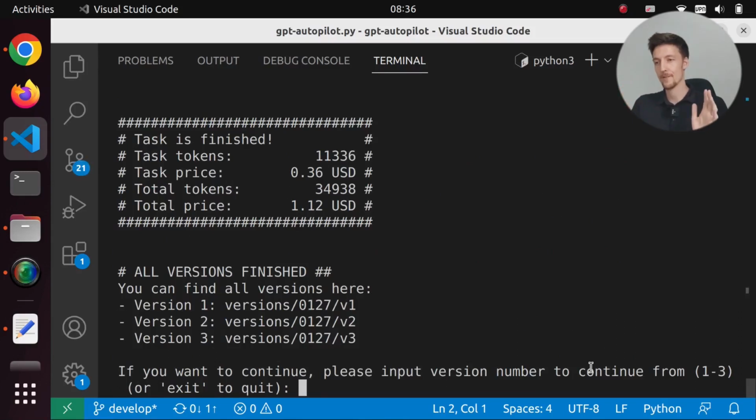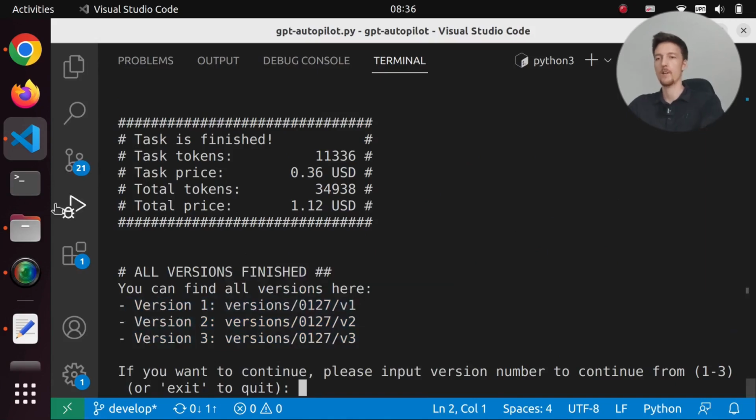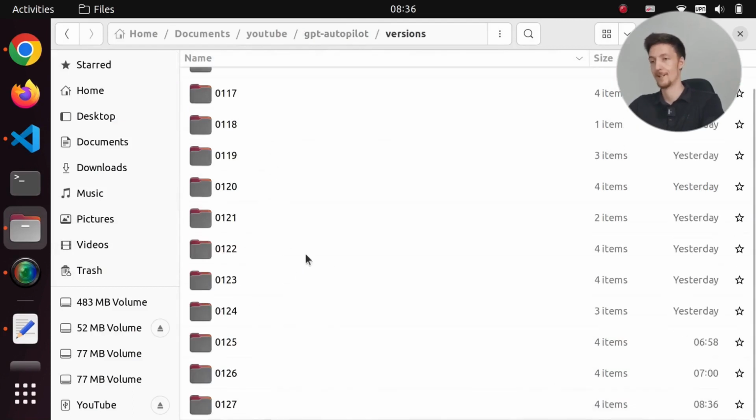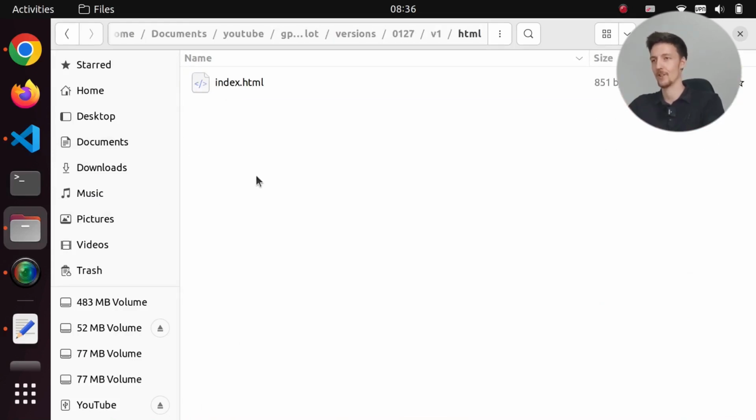Alright, now all the 3 versions have been created, and it will show me that we can find them in these folders. So if we go here in the GPT-AutoPilot folder, there is a versions folder which has lots of versions because I've been testing this out. It will increment this number every time. So we are going to have the 127, and we have 3 different versions here. So let's see the first version if it actually works.